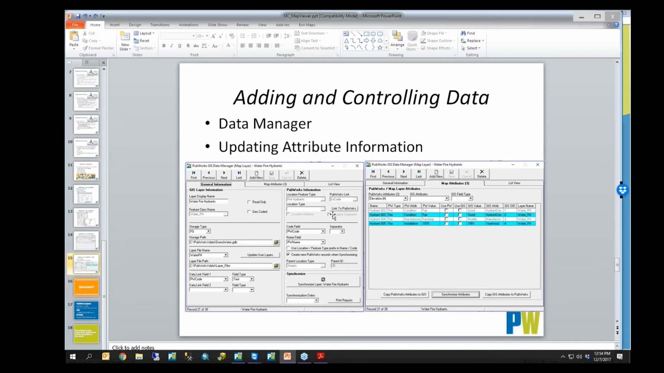This link to PubWorks here would be a situation where I already had PubWorks records and I have GIS records. I've already got both of them, and I just need to link them together so that I can map them. That's what this utility here will do. So that would be the creation of new assets.